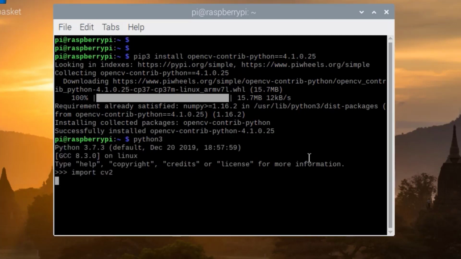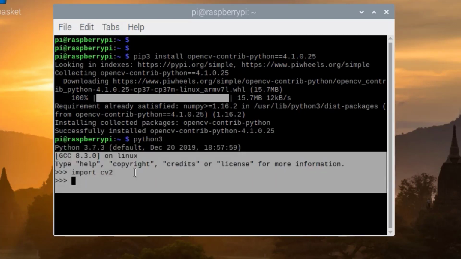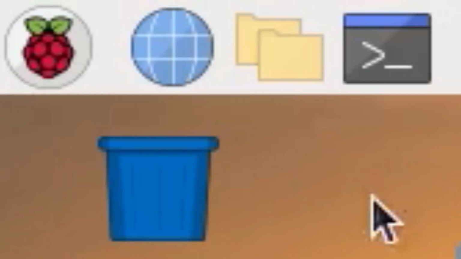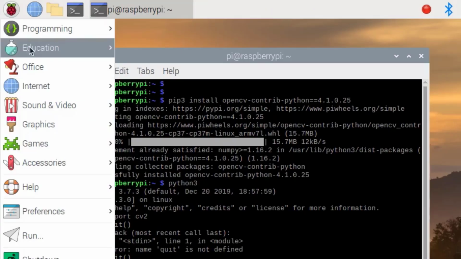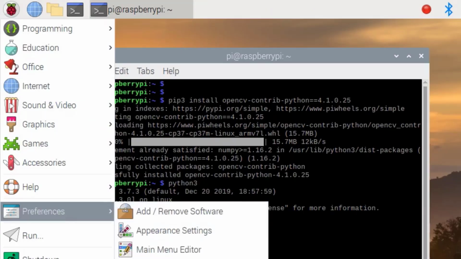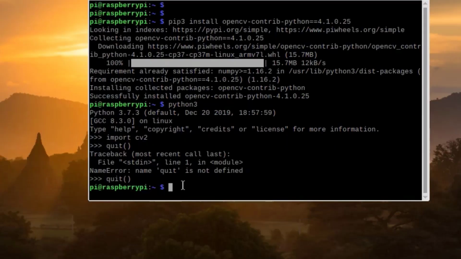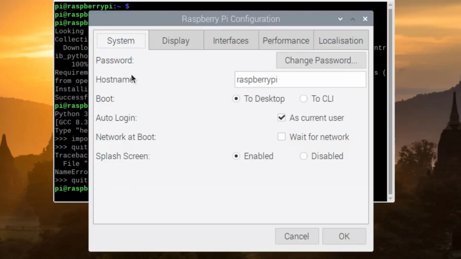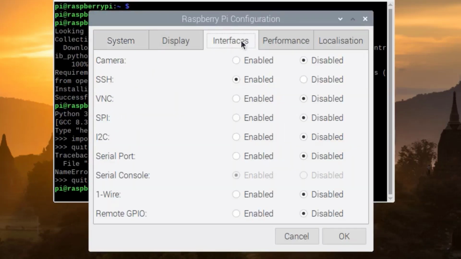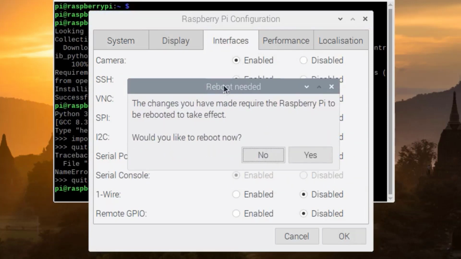Now we can import OpenCV. As you see, there is no problem. If you see an error here, you should fix it. So go to preferences. To use the PiCamera with OpenCV, we need to enable the PiCamera before reboot. Just click OK, and it asks you to reboot the device. Just reboot it.